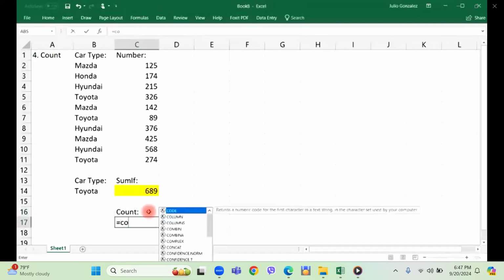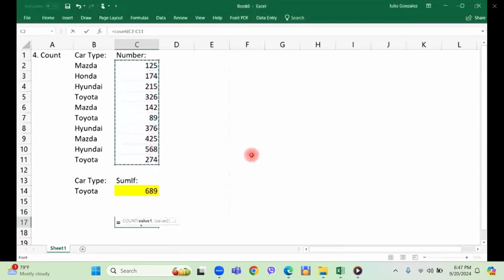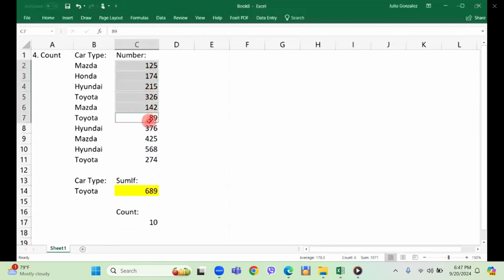The count function allows us to count. If you read it, it says it counts the number of cells in a range that contains numbers. So we can use it to count this column. And so we have a total of 10 cells that contain numbers. So this is the first one, second, third, fourth, fifth, sixth, seventh, eighth, ninth, tenth. Now, if you try to use it with a column of data that doesn't contain numbers, you're going to get a value of 0. So that's the fourth function, the count function. It helps you to count the number of cells with numbers.